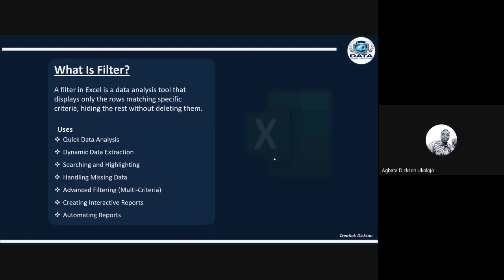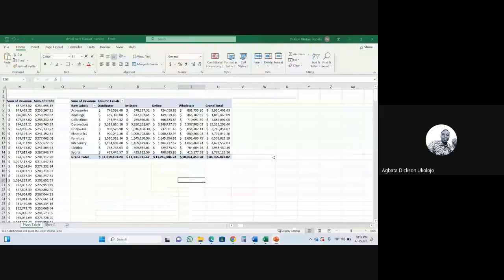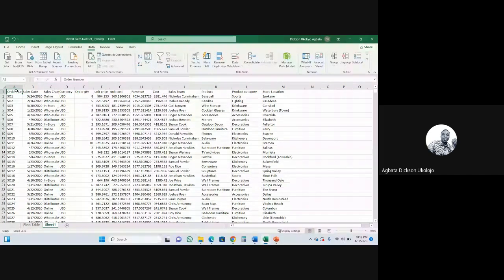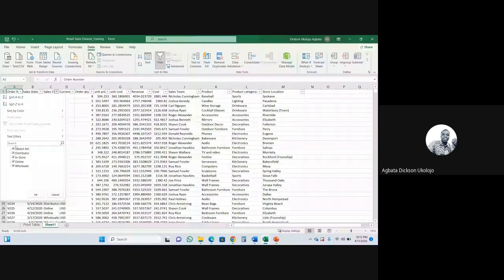So for instance, let me go back to this. If I want to see only, let me remove it and check. If I want to filter out only online sales, you select any one of these, or from the beginning you go to the filter icon and select it. So you can select this.